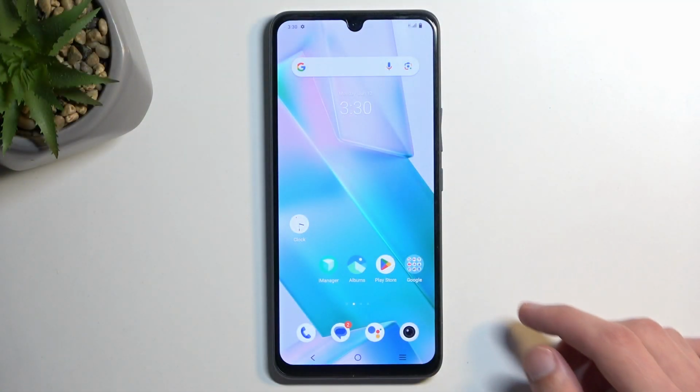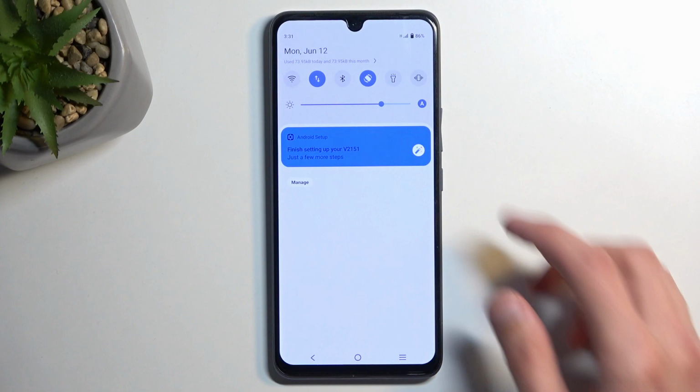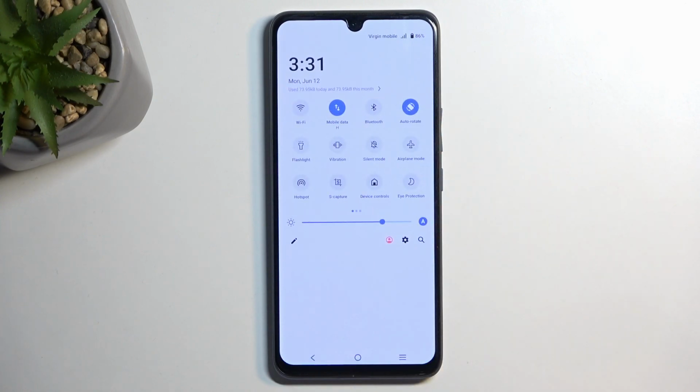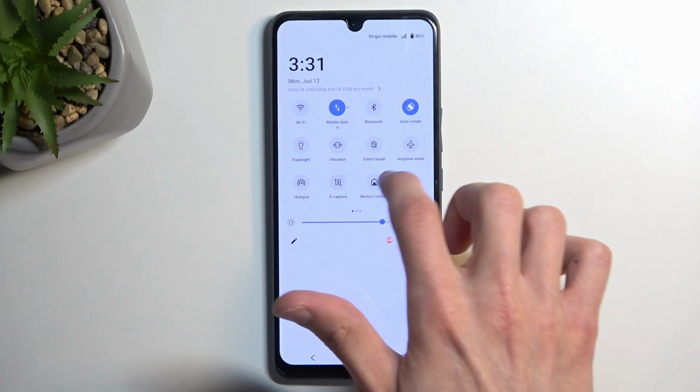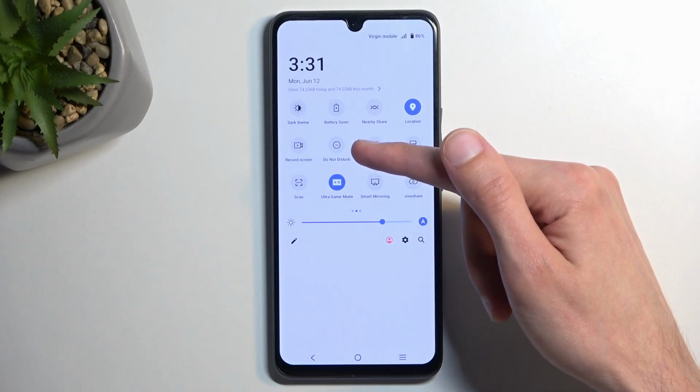To get started, swipe down from the top of your screen to gain access to your toggles, and swipe down once again to extend the list of toggles. And on one of the pages you will find the Do Not Disturb mode. Now if it's not on the first page, swipe to the left and this will show you a second page where the toggle is located for me.